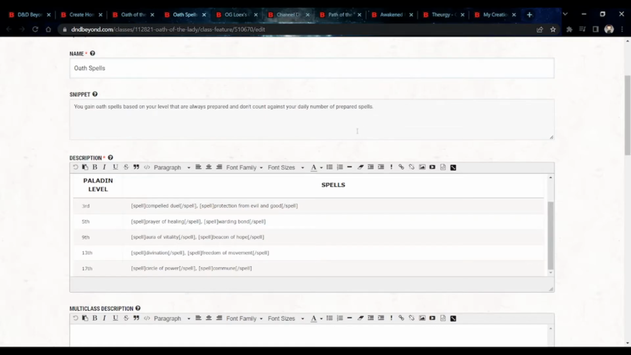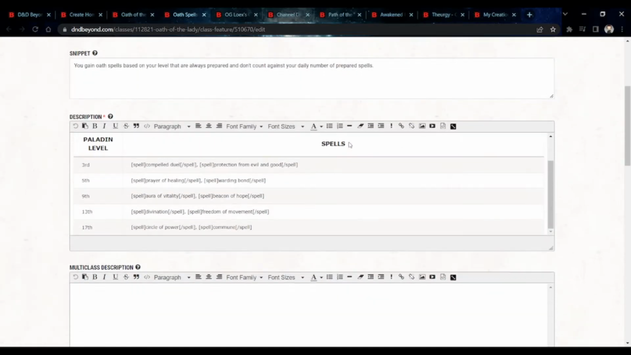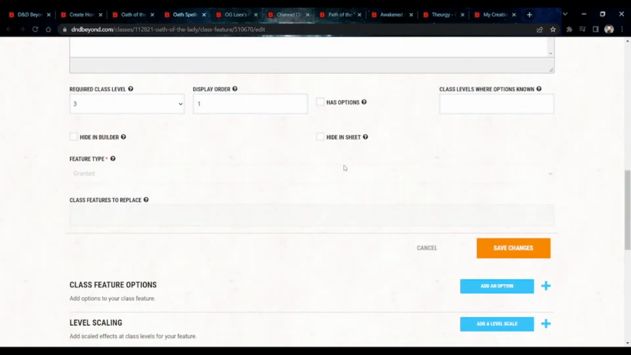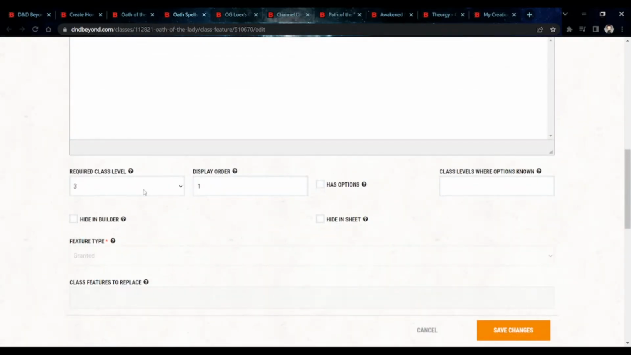In the description will be documents about the snippet codes that you can have a read of and work on. Obviously, snippets don't use things like the bracket spell because they can't reference it, whereas the main description can, so be sure with spell lists to do that there. That's also in the description down below. You need to say what level they unlock it, and then display order is just what order they'll appear in if someone's looking at your subclass.